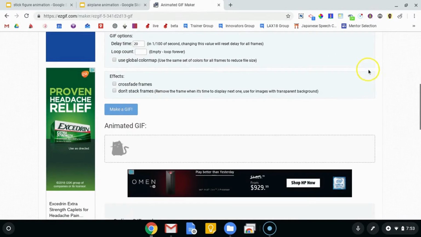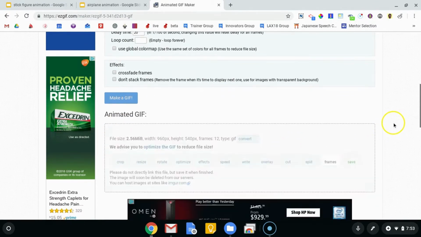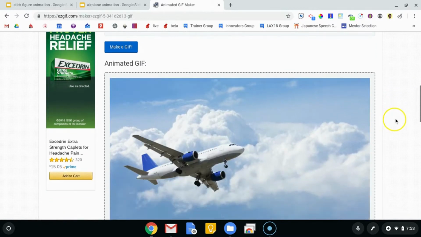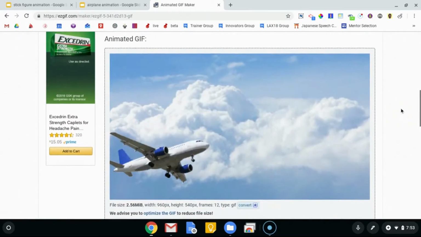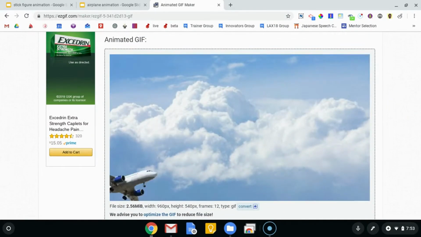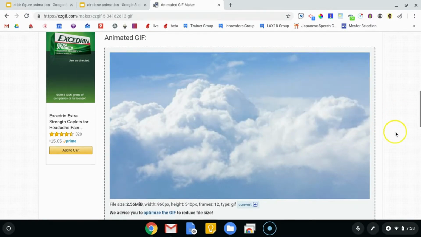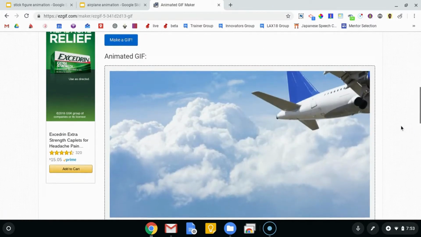So I'm going to click Make a GIF. And when I click on Make a GIF, it takes a second for this little cat to dance while it makes the GIF. So I'm going to come back. No, I'm not, because that took a lot less time than I thought. So here's our animated GIF. So that's pretty good. Our airplane is moving and it looks like it's flying by us, but what we really want maybe is to speed that up.